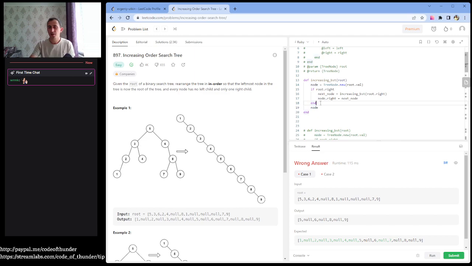Now, let's check for the left one. And here, I always had a problem previously.